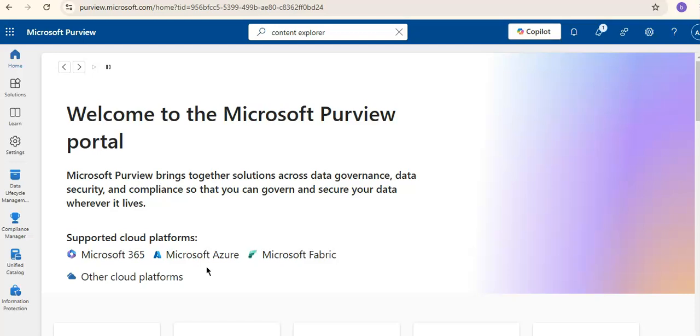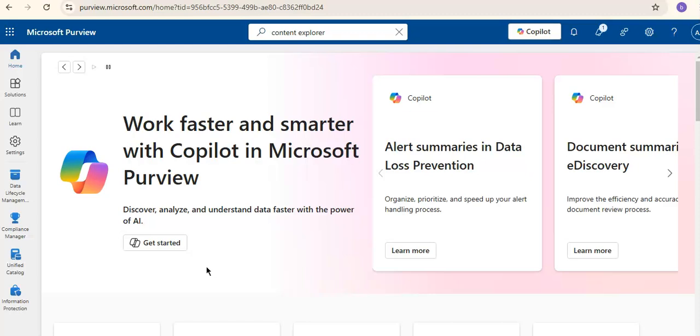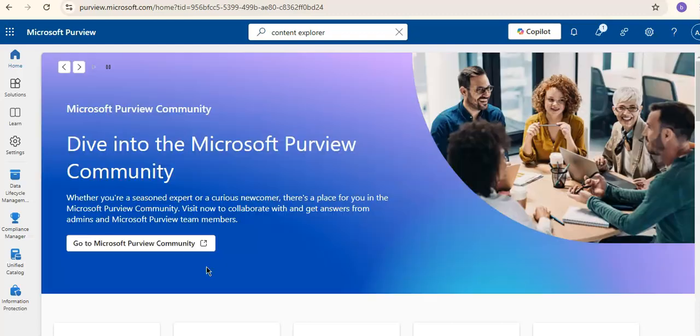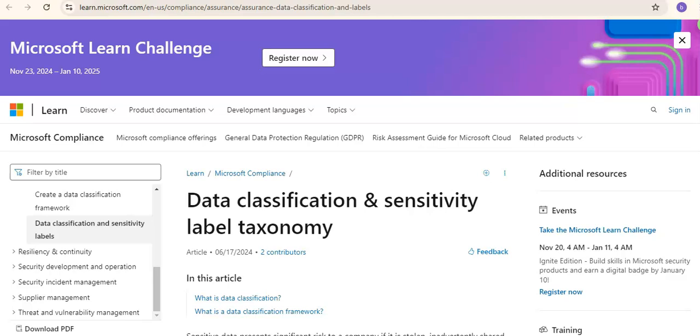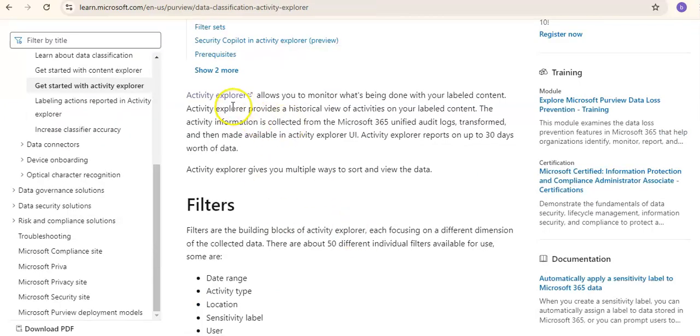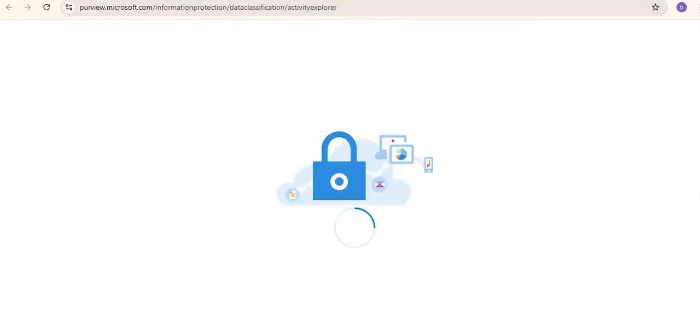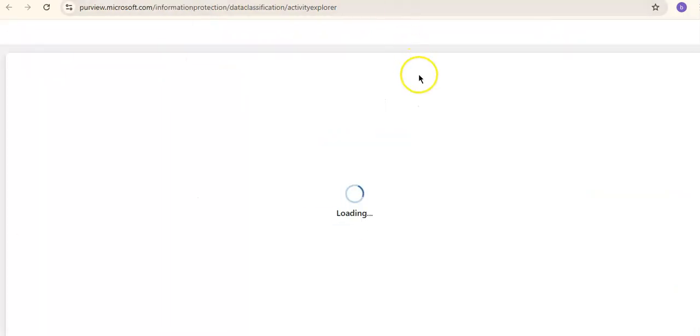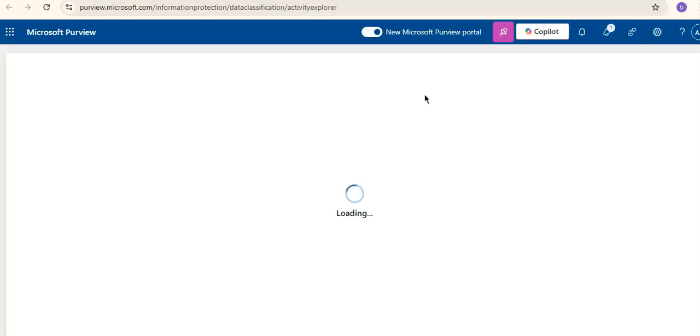There are certain filters which are the building blocks of Activity Explorer that each focus on a different dimension of the collected data. But how do you view Activity Explorer on your Purview portal? This is my lab tenant, and when I move on to the Activity Explorer portal through the URL mentioned in the documentation, it will take me to this screen.